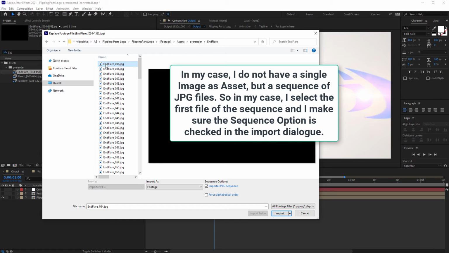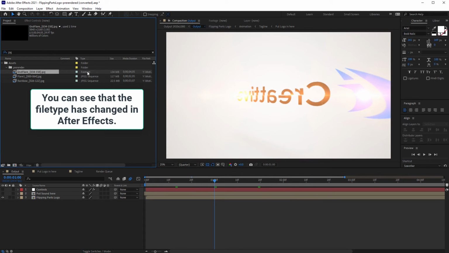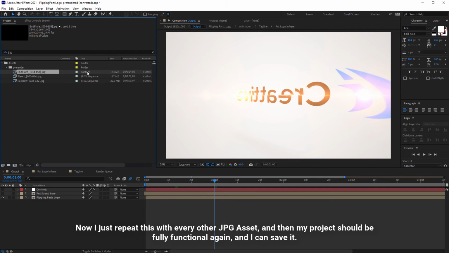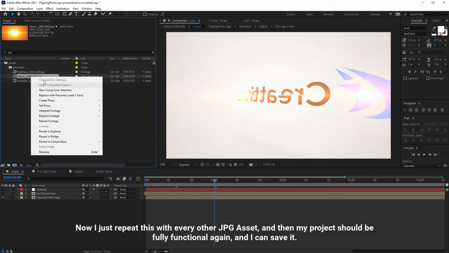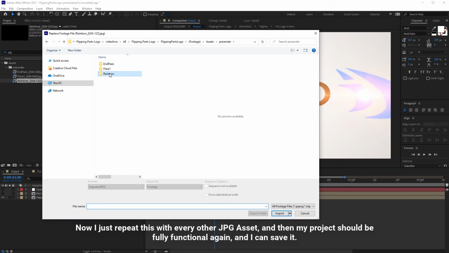In my case, I do not have a single image as asset, but a sequence of JPEG files. So in my case, I select the first file of the sequence and I make sure that the sequence option is checked in the import dialog. You can see that the file type has changed in After Effects. Now I just repeat this with every other JPEG asset and then my project should be fully functional again and I can save it as a new file.